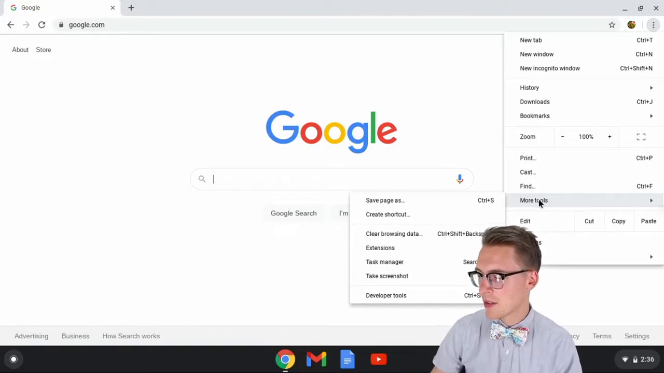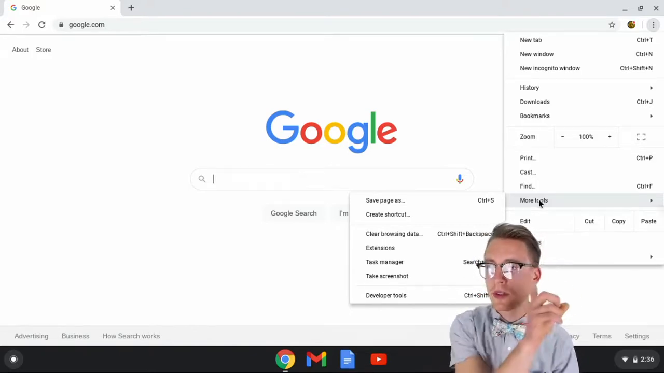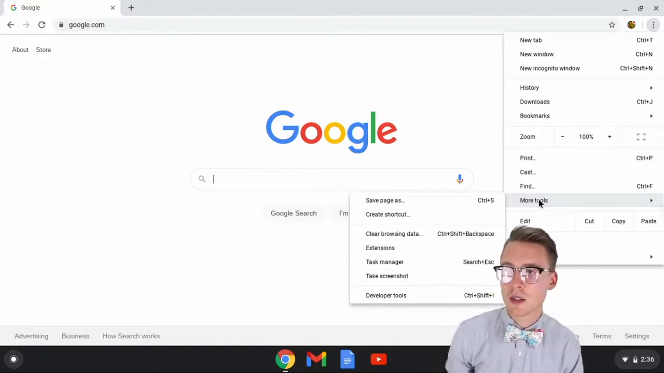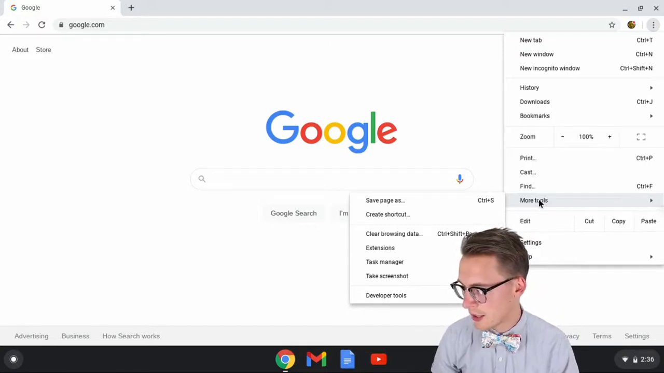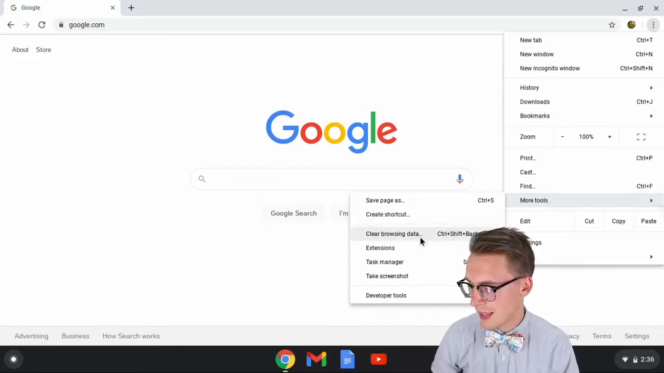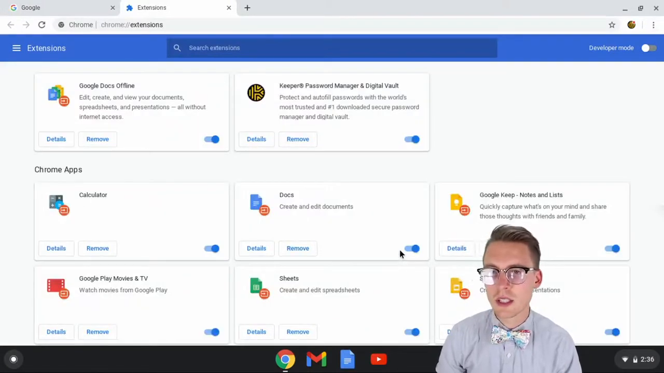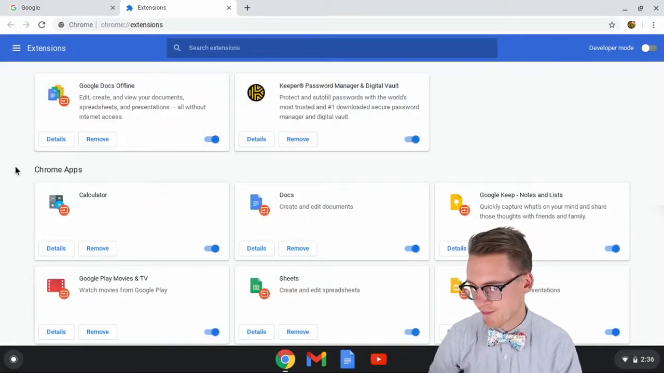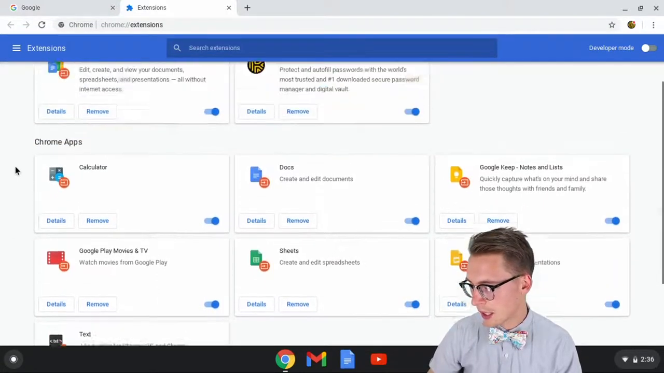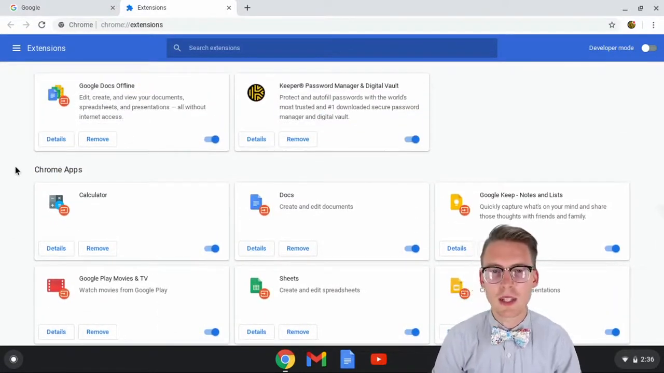To get to extensions, you hit the hamburger in the upper right-hand corner, and then you hover over more tools and then onto extensions. In here, you will see all of your extensions, and oftentimes you will see something that just looks a little bit strange.